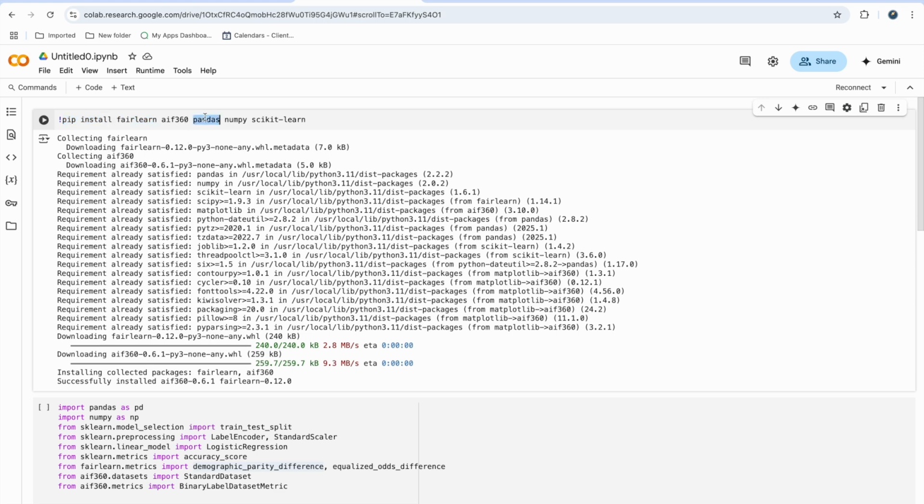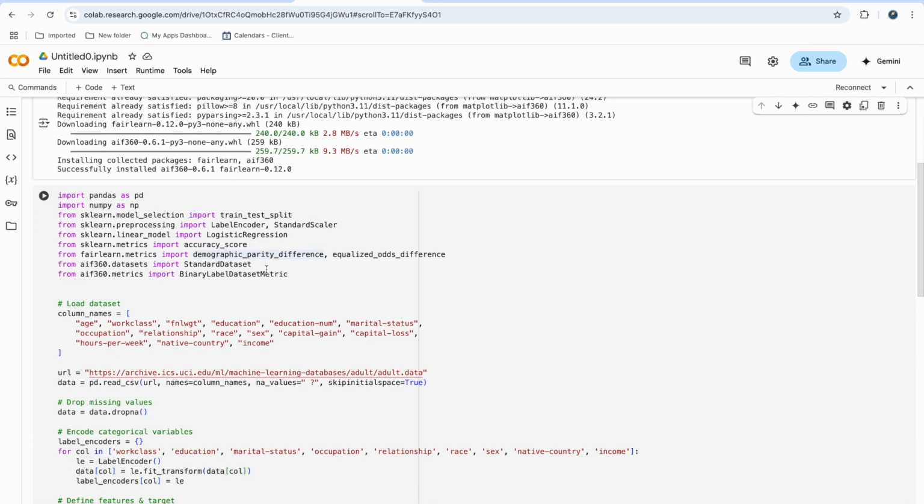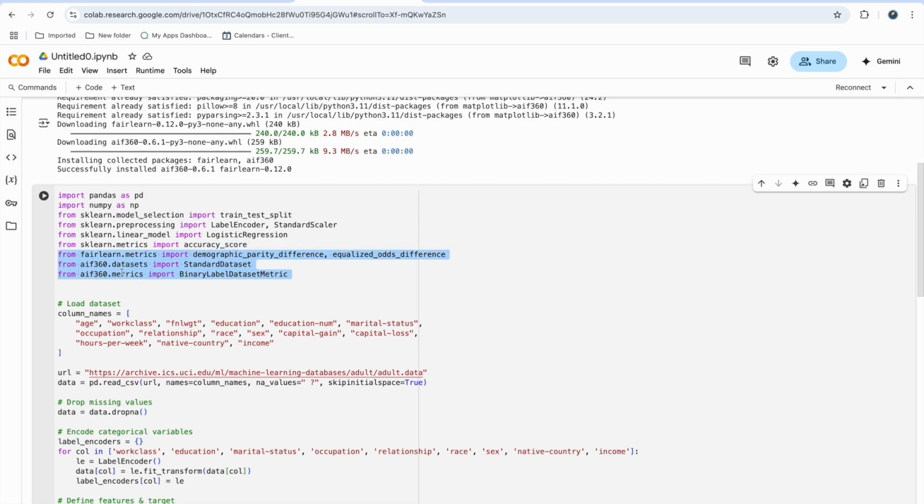Also, I am using the pandas library to get this CSV file, and this one to train the data. So this is how you can directly import Fairlearn and AIF360. I have imported those. You can import directly whatever things we require.